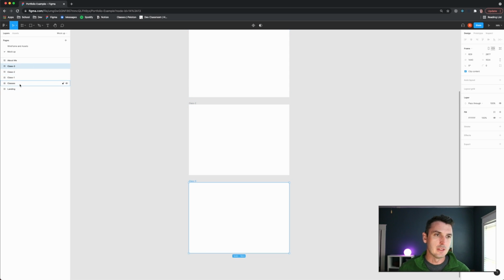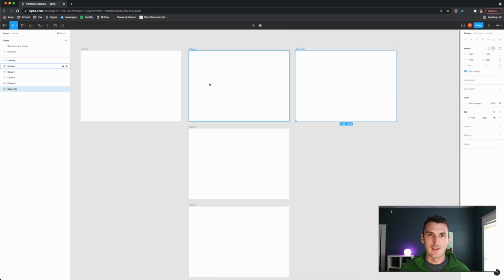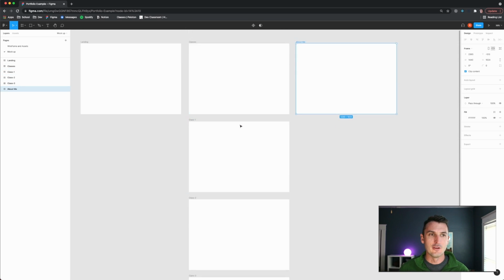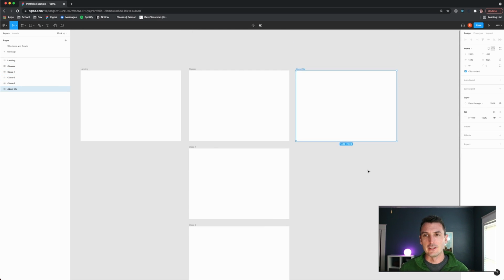Now I'm kind of OCD about the way these things fall, so I'm going to reorganize them so they're going in the right order, just like how we have it on the page itself. We have our landing, then our classes directory, then all 3 of those classes below, and then the About Me page over here. You remember there was another link in our menu, but that's going to be an external link to GitHub instead of something else on this site.